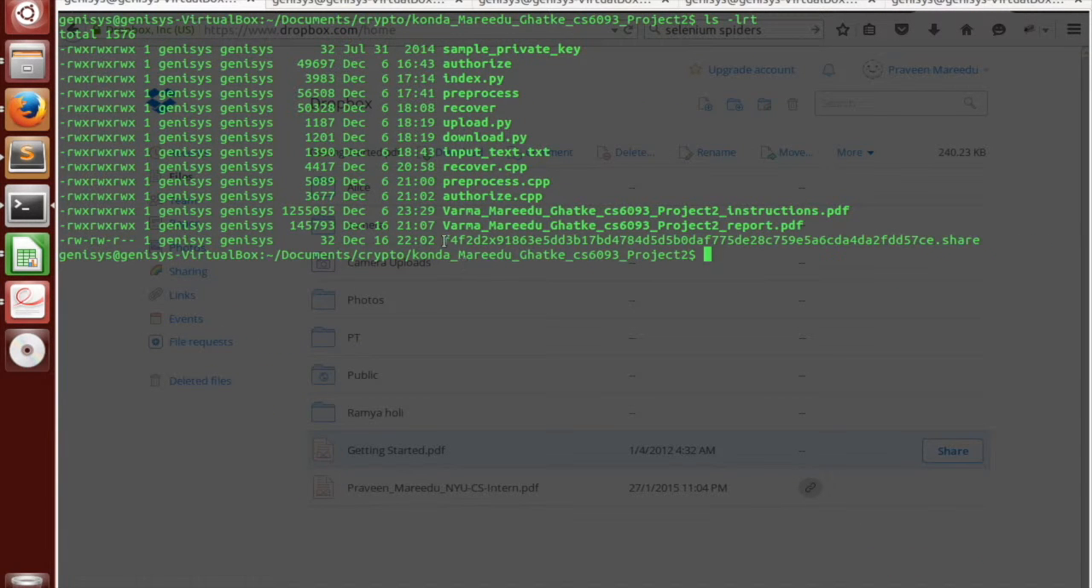The next step is to upload the input file to Dropbox. If you see the list of files, this .share file has been generated at the end. This file has been generated using the MD5 hash function on the input file using the sample private key. The second step is to upload the input_text file after encryption to Dropbox. To do that, all you have to do is /preprocess and then give the share file name and then the input file name.